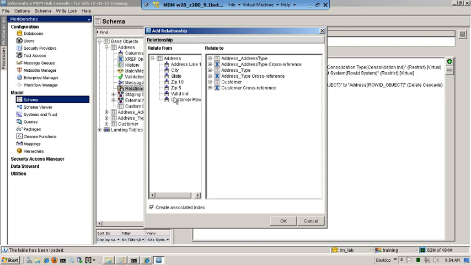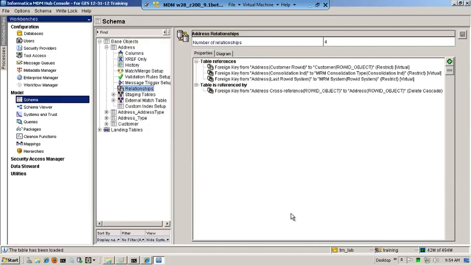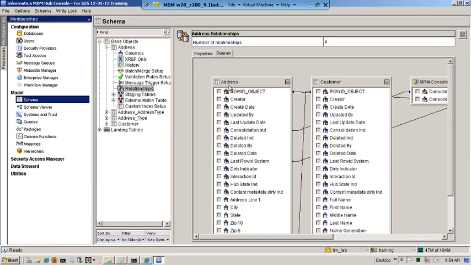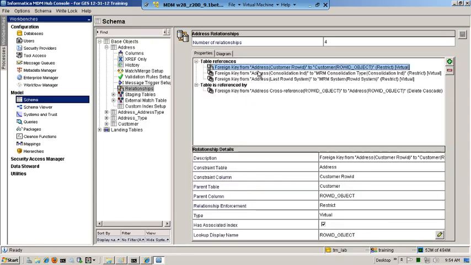Address, which column is the foreign key? Customer row ID. Which is the parent? Customer row ID object. Click. That's it. The relationship is created, and if I'm correct, it's the top one here. If I go to diagrams, you'll see that address is related to customer. Let me go back to properties, and I'm pretty much done.